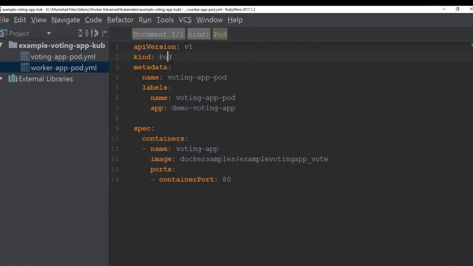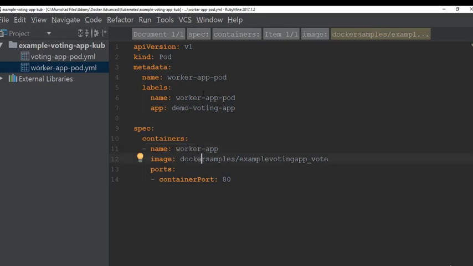The API version is going to be v1. The kind is going to be pod. I'm going to change the name to worker. I'm also going to change the label to worker. And under specification, I'll change the name of the container to worker and the image as well. So we'll change the name to worker, and I'm going to change the name of the image.